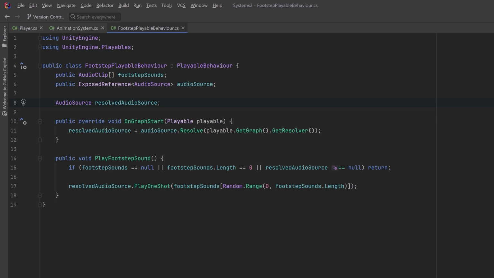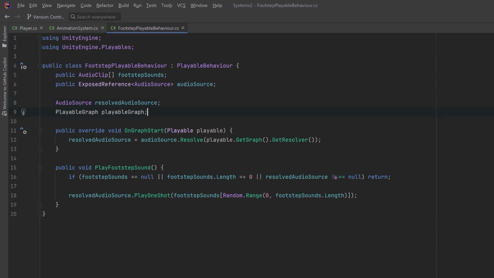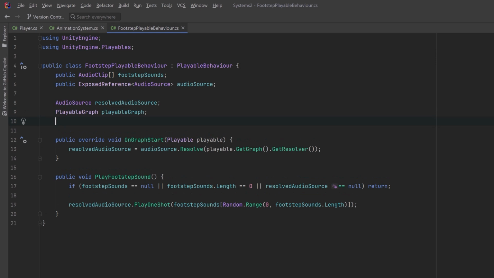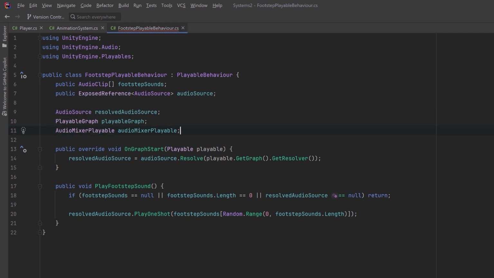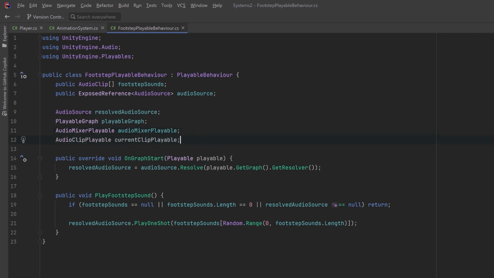You can certainly take this a lot further, and why don't we do that right now? The next step in the evolution of this is to start thinking about how can we actually use the Playable Graph to be playing these sounds instead of doing one shots off the audio source. I'm going to add a few more members here. First of all, let's keep a reference to the Playable Graph, but we're also going to create a new audio mixer playable and an audio clip playable. Now, these are very similar to the animation equivalents we used last week.